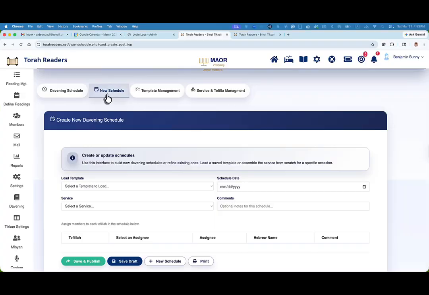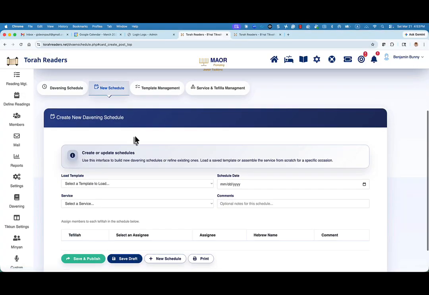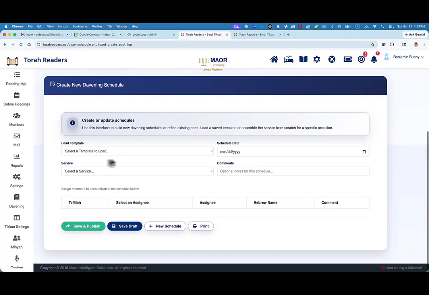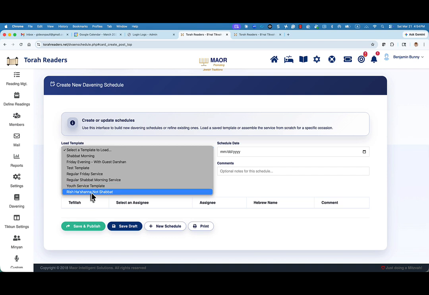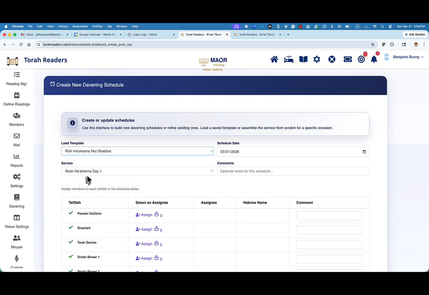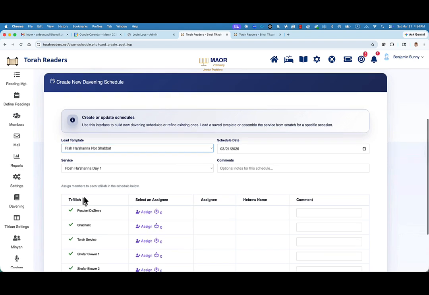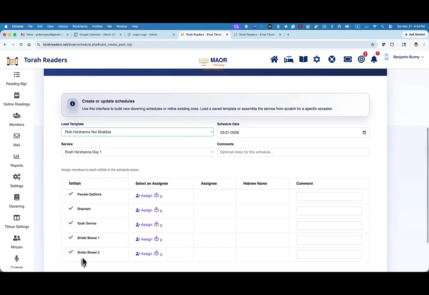Now, let's look at how to use the newly defined template to create an actual davening session. Loading the New Schedule tab, we have the option to create a new session. We select the template from the drop-down. While you can also load the complete original service definition, we recommend using templates, since they already contain the right assignments in the correct order.